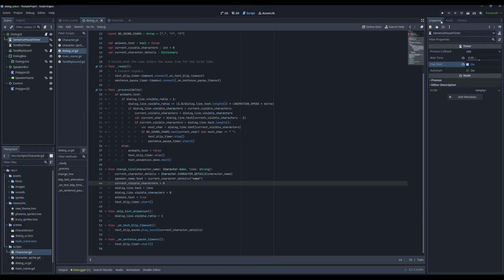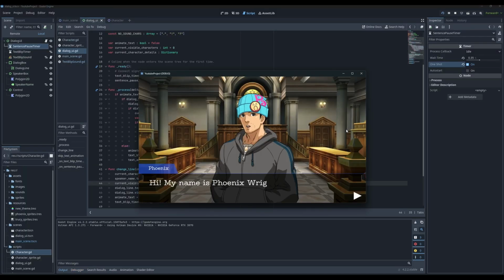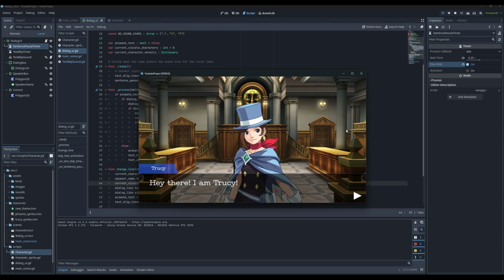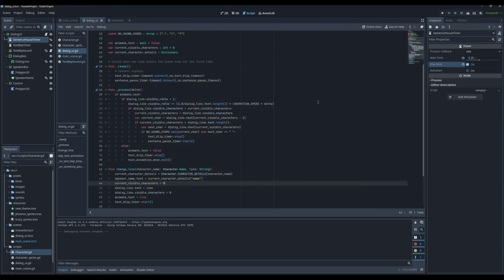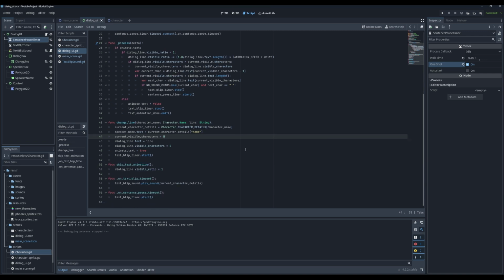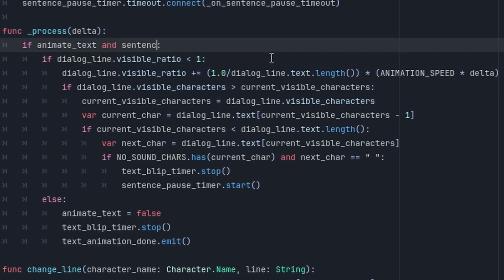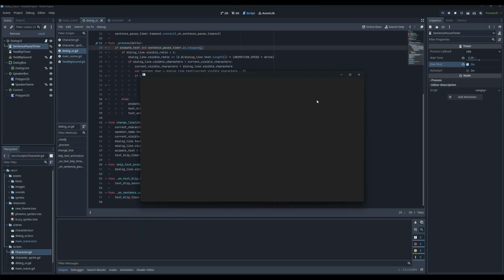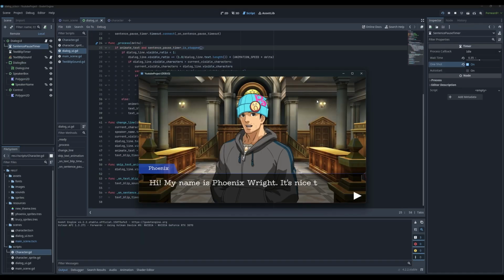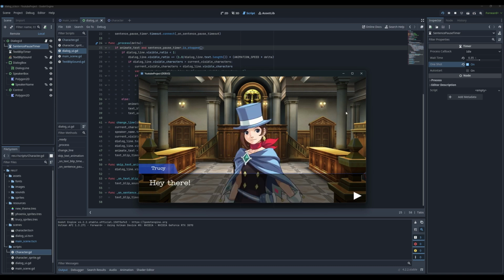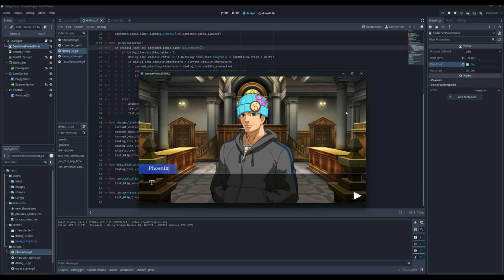Execute the game and immediately you can see that while the text blips do stop, the text animation does not. Not an issue though. Inside Process, add a condition to check if sentence pause timer is stopped or not before we animate our text. Timers have the very useful native method called isStopped for that purpose. Execute your game again and let's see. Great!